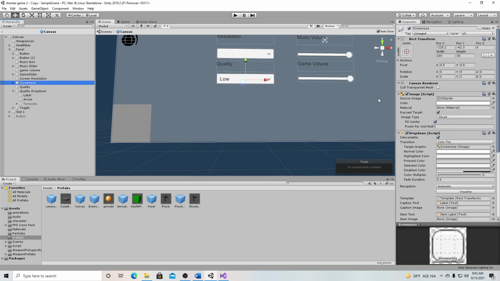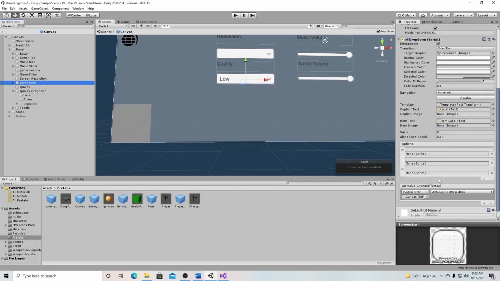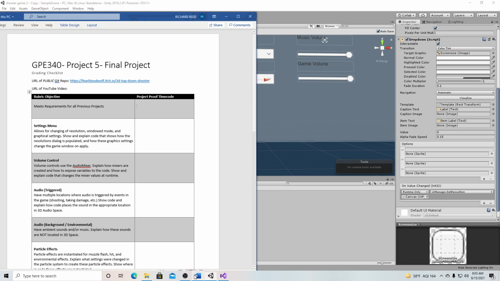The screen size drop down here, what this does is it will only start and showcase these variables once the game starts. And then what it'll do is to put every single resolution that you can get into the game, and then the player can just select whatever they would like. So I will go ahead and showcase this in the build.